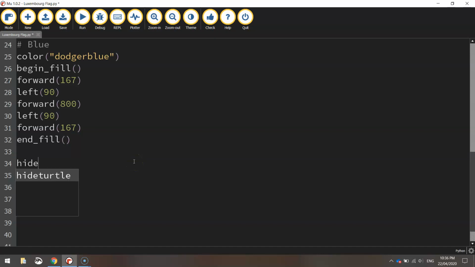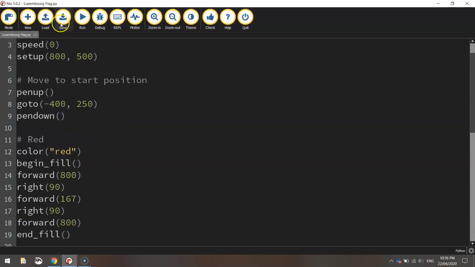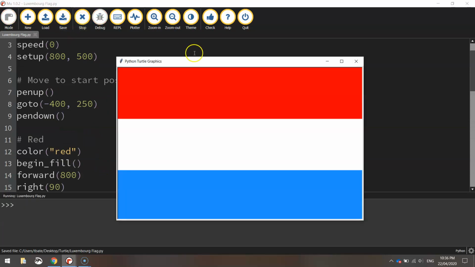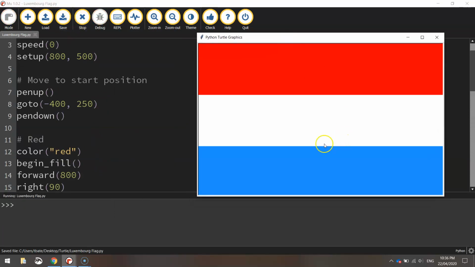Last thing I want to add in before we test it is the hide turtle function, which will just hide that little shape, which is the turtle we saw before, that draws all the shapes on our page. So you can save that and give it a run, and you can see now we've got the flag of Luxembourg.